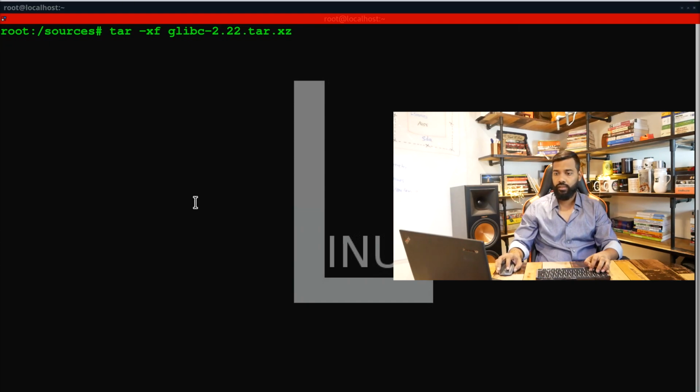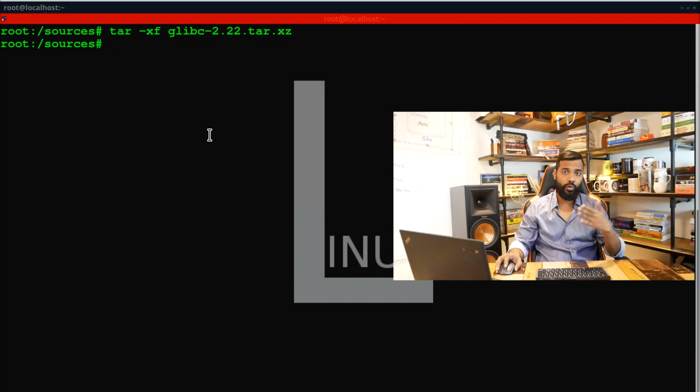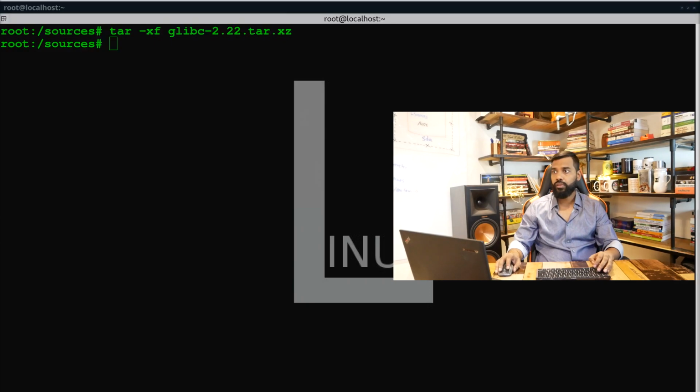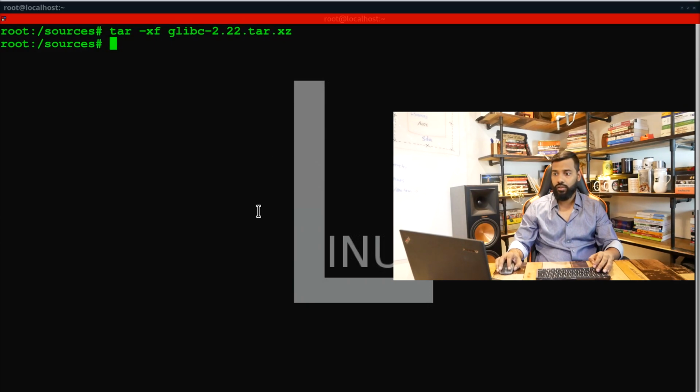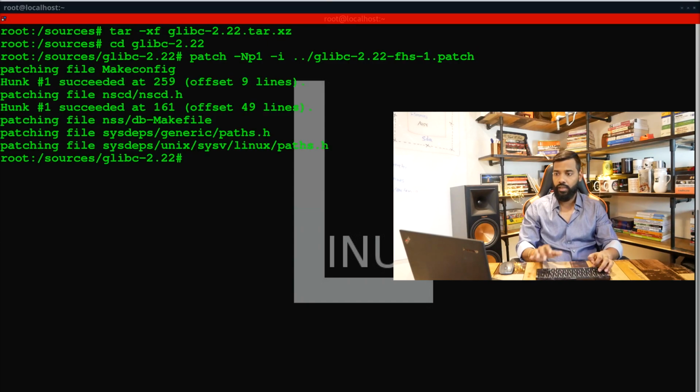We are extracting it. Next we'll go inside that extracted directory and we will patch it. Same steps we followed earlier in our earlier videos in pass1 and pass2. The only difference is the prefix will be /usr instead of tools. So let me go inside the glibc extracted directory and here we will patch it.